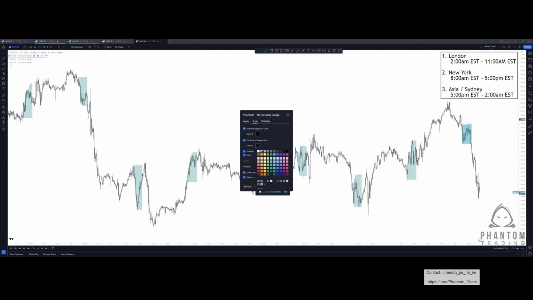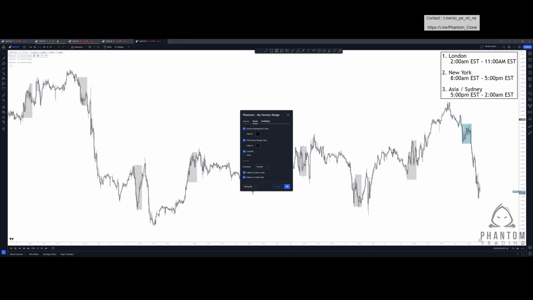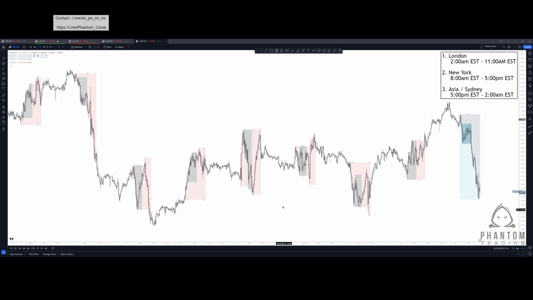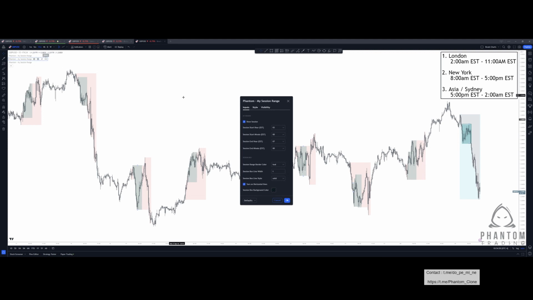So we're going to set up the London session first. We're going to use a red color just to make our life easy. I don't want lines. So we'll go into inputs. And like I said, we'll be referencing Eastern Standard Time, mostly because the indicator is in Eastern Standard Time. So for this, we want to change this to 2 a.m. and set it off until 11 a.m. Eastern. So now we have our London session indicated in red.